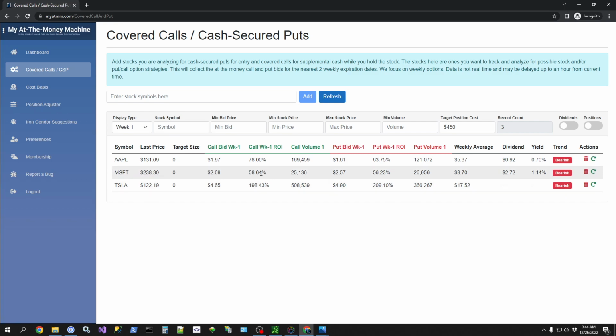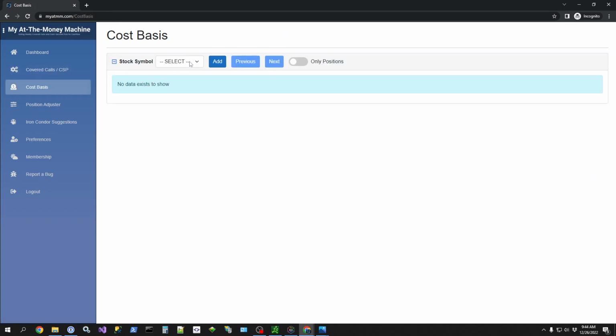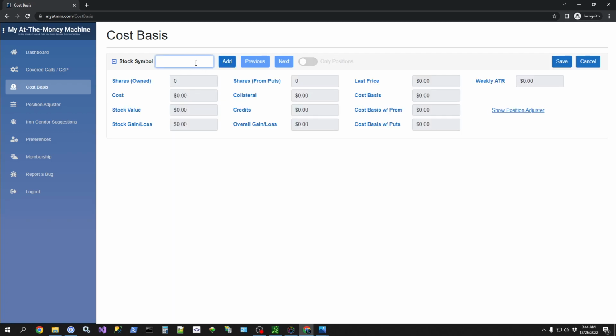So here's the 3. We're not going to focus too much on the screen. I just wanted to go ahead and get them added. The reason why you want to add them here is because it will track the last price. It checks daily, like twice a day, for the last price that it traded at, and that's important, as you'll see, because over on the cost basis screen, we don't have any stocks we're tracking yet, so we're going to go ahead and track MSFT.